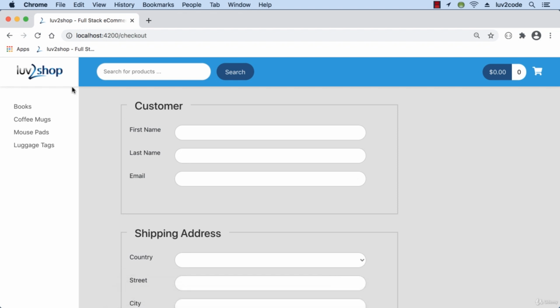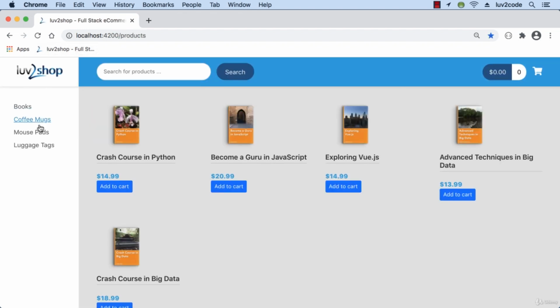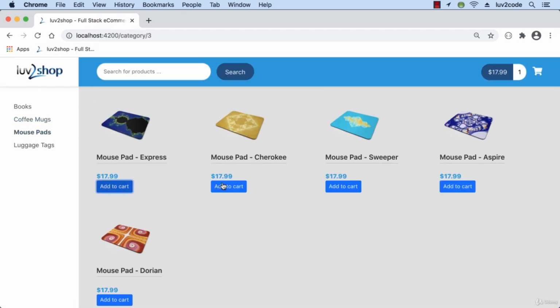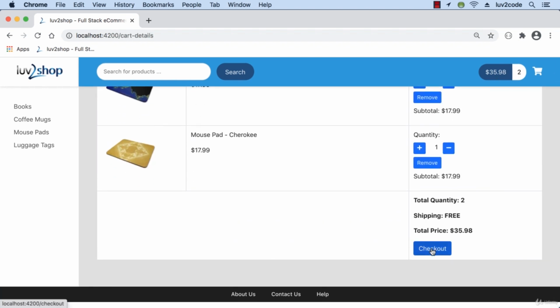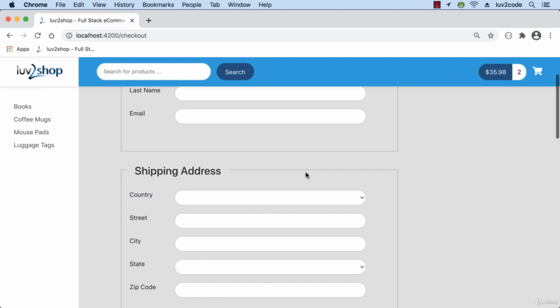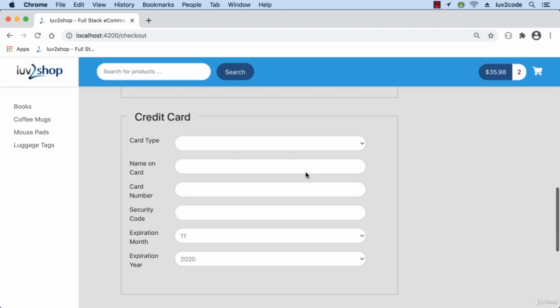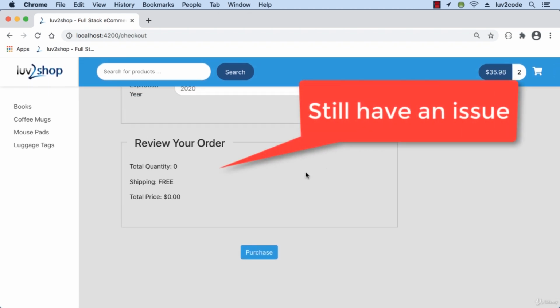Now let's just test our application real quick. Move into mouse pads. I'll add some items here to the cart. Move down to checkout and move all the way down to my review your order. And that's strange.